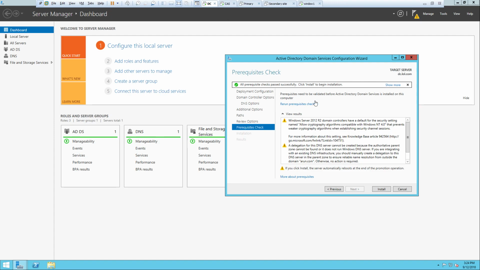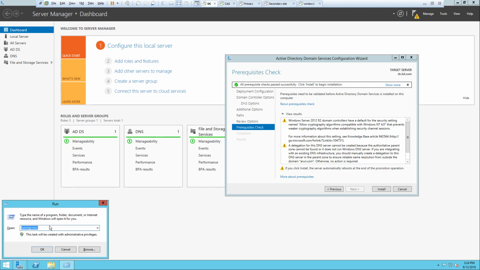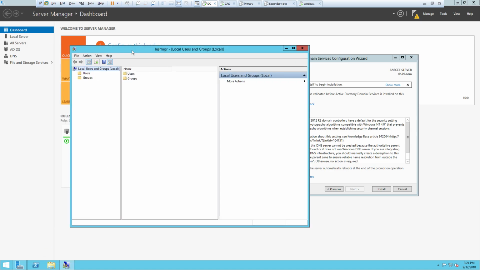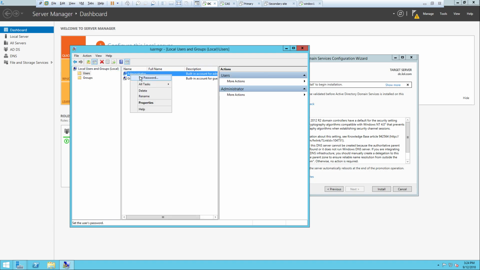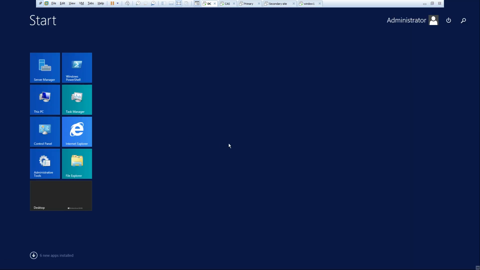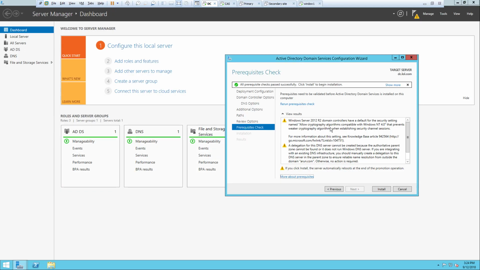So you have to go to this user, local users and groups, and here you have to click on this and click on set password. If you do not do that, you will get an error here on this tab, but right now I already logged in with the administrator account, so I didn't get any error. Okay, now I will click on install.